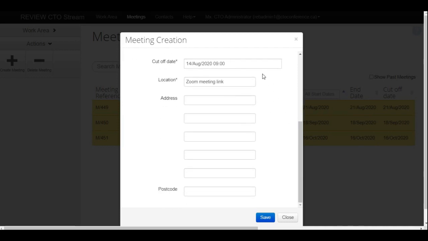Once you've entered all of the mandatory fields, you can click the Save button at the top of the pop-up window to create the meeting.